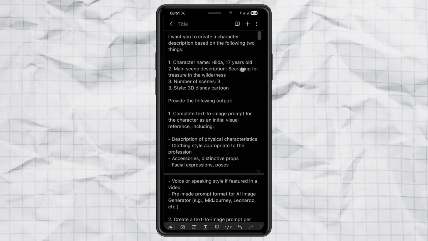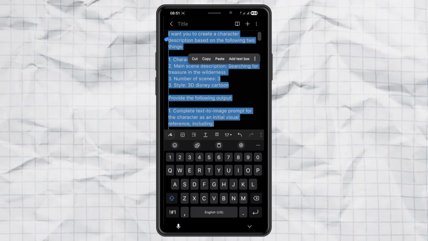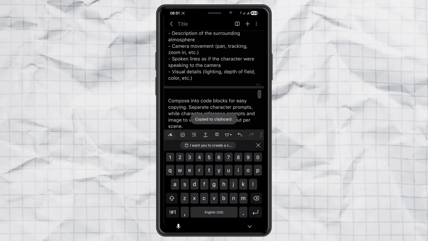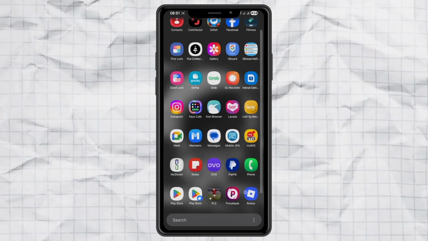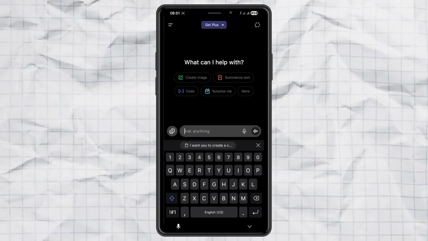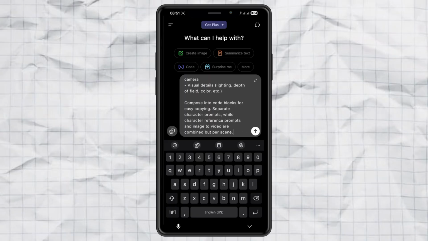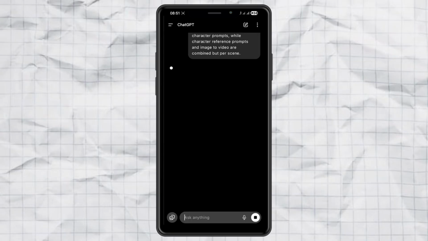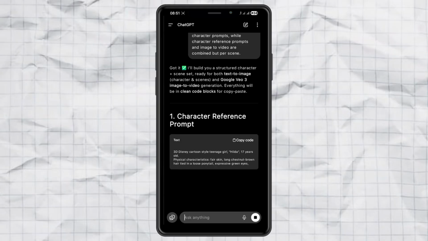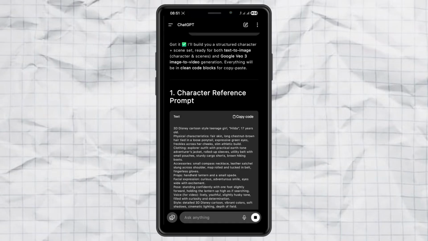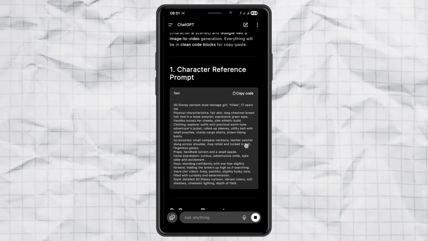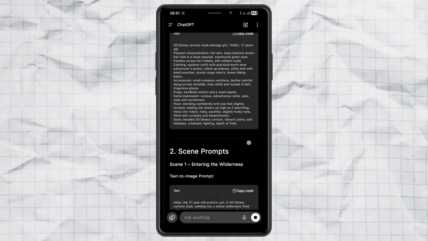Once you've done that, here's what you do. Copy the whole prompt. Head over to ChatGPT. Paste it in and hit send. In just a few seconds, ChatGPT will give you everything you need. The character prompt, the scene prompts, and the video prompt. And that's step one done.